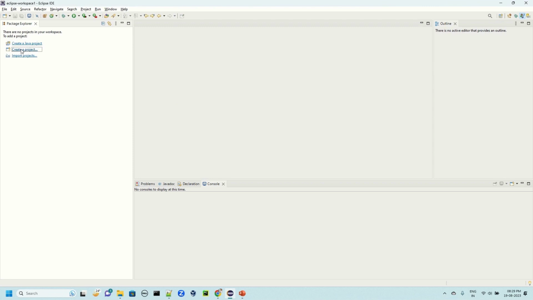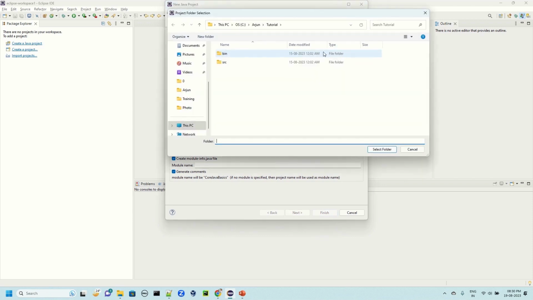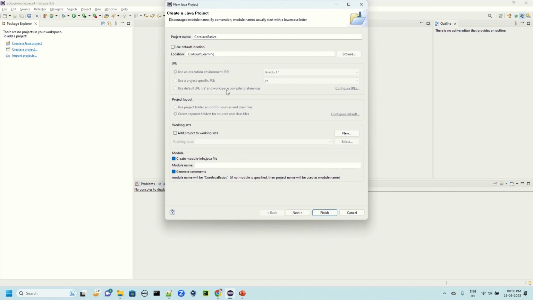So I'm just creating a Java project and we can give it a name. The Java project name I'm giving is core Java basics, and we can give a path where we want to create it. So I can select learning. That's it. We don't need to give any other parameters.